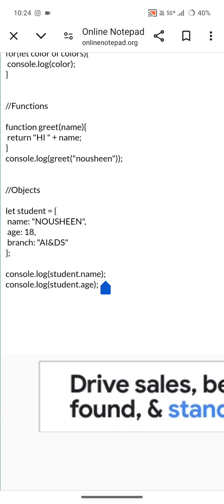And finally, objects. Now let's learn about the objects in JavaScript. Objects are used to store information in key value pairs. That means each piece of data has a key and a value. Here I created an object called student using curly braces. Inside it we have 3 properties: name with the value Naushin, age with the value 18 and college with the value Bimbaram. When I print console.log(student), it shows all the details together.